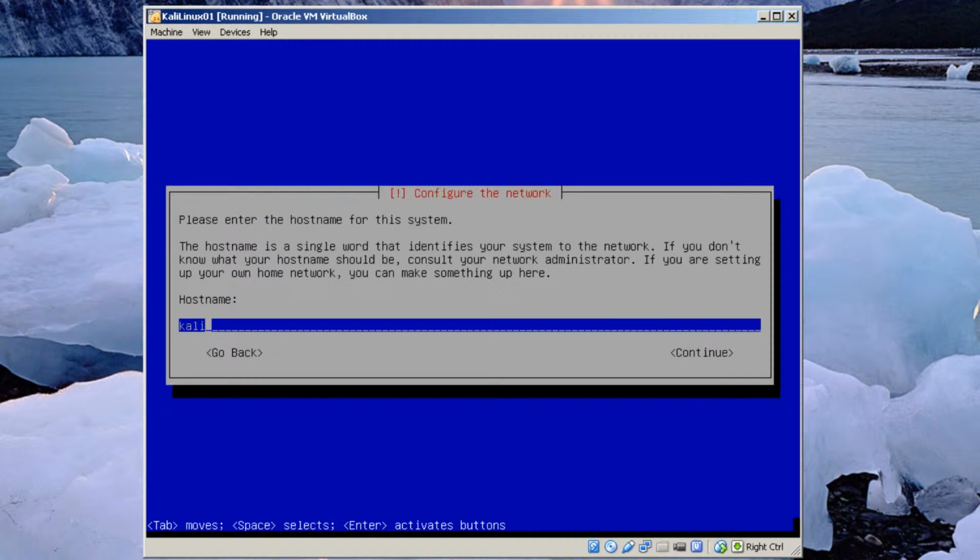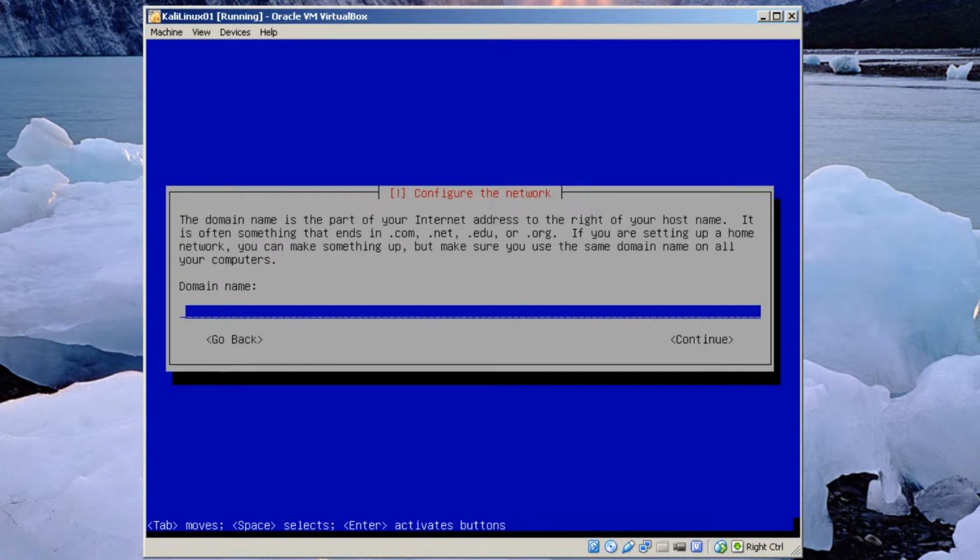It asks for a host name. In my case, I'm going to just use the same name I used for the virtual guest, Kali Linux 01, and then hit Enter. Domain name, Kali Linux 01.private.edu. You can make up your own, though I probably should just leave off this computer name. Once I have the domain name, hit continue.